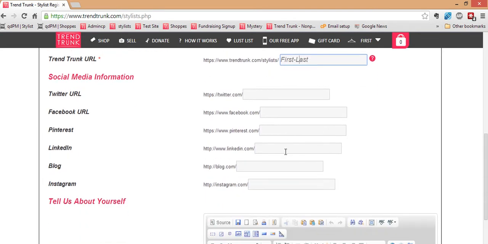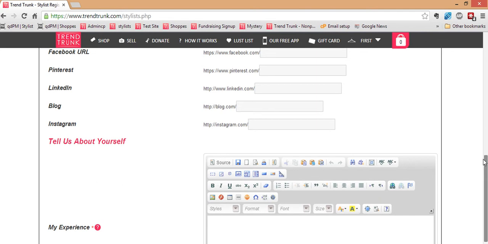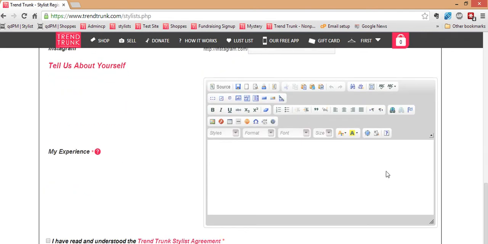You can put your social media information here. I'm going to leave it blank for now, but if you do have a Twitter handle or a Facebook URL, you can put it in there. And then here we're asking you to tell us about yourself. Here you're going to put your experience and how you can add value to a client. Any kind of quirky information to grab someone's attention, you can put it in here. I'm just going to put some fake things in here just to show you how this works.